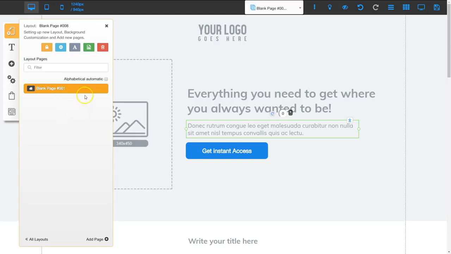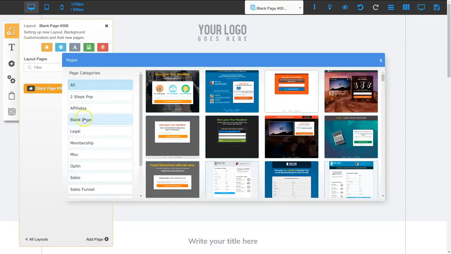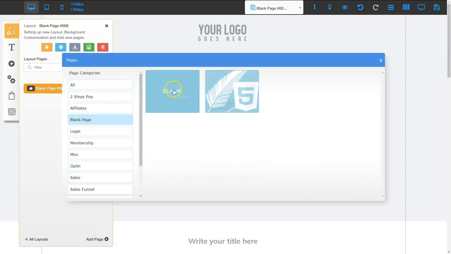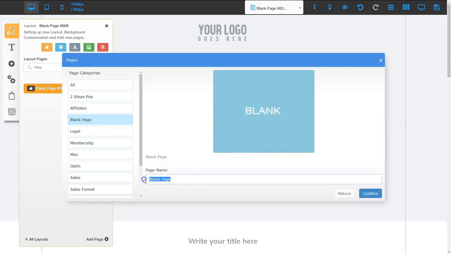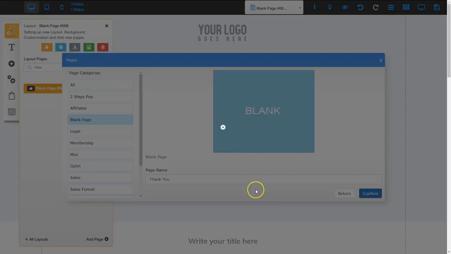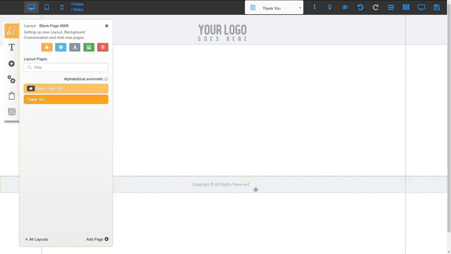So what I'm going to do is I'm just going to add one more page, and I'm going to click Add Page. I'm going to go to Blank Page, and I'm just going to choose Blank, and then I'm going to name it Thank You. So those are the only two pages we're going to work with in this particular video, the blank sales page and then the thank you page.